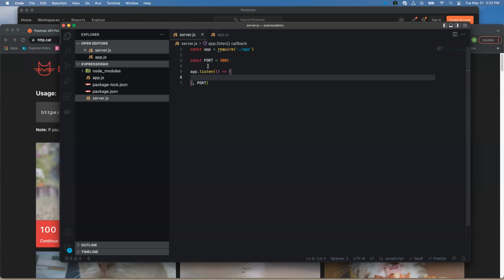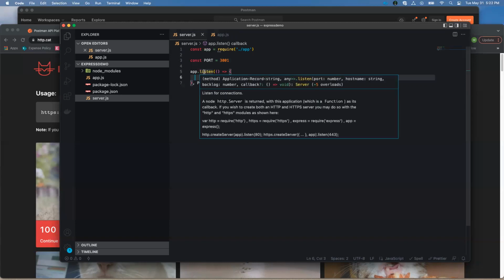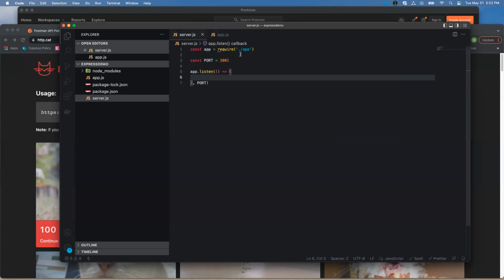And the second argument, I think, just make sure. The first argument is port. The second argument is the host name, which I don't typically use. And the callback is what runs once the server is up and running. So I'll just do this real quick.